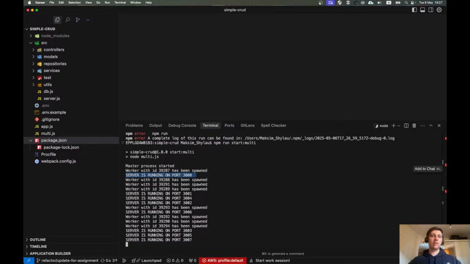So the whole idea behind horizontal scaling is that your user shouldn't know whether there is one instance of your application or many instances. From the user's perspective, or from the side of any third-party application that uses your API, there should be no difference at all between multi and single process modes. And probably this is it.